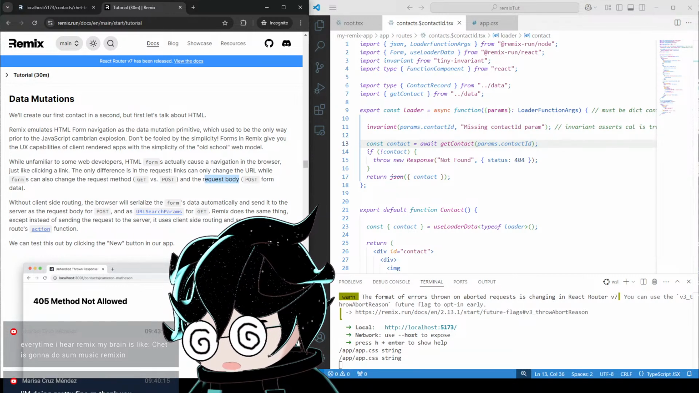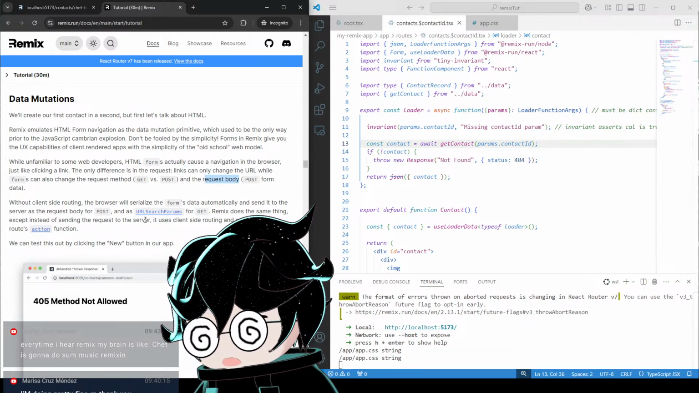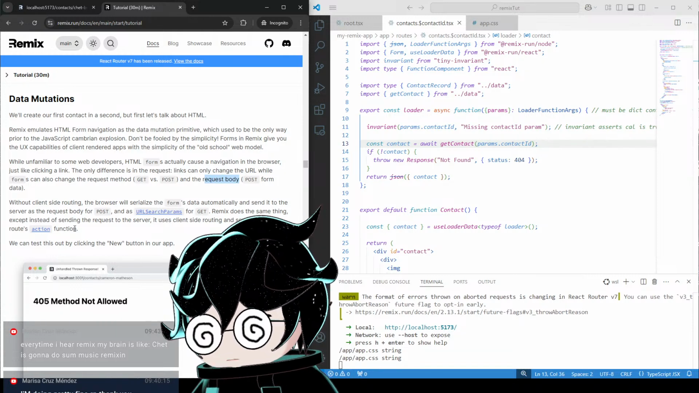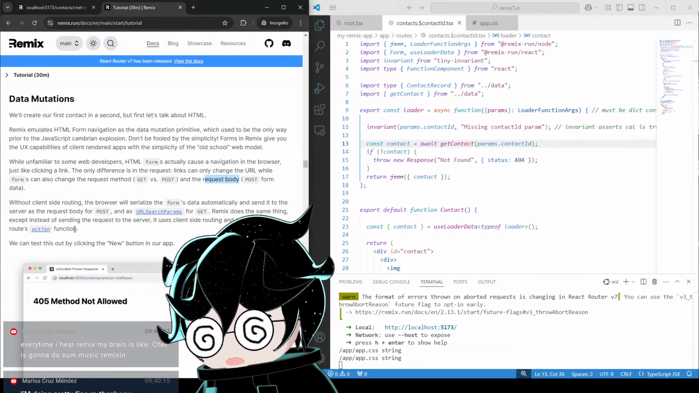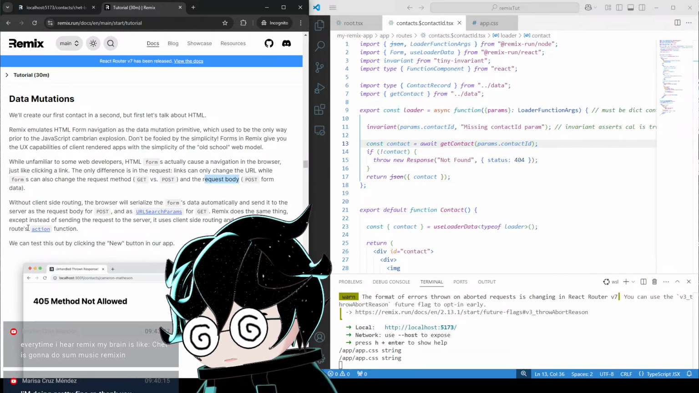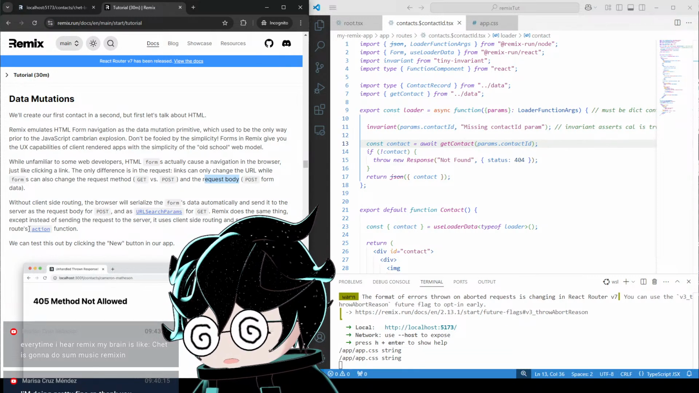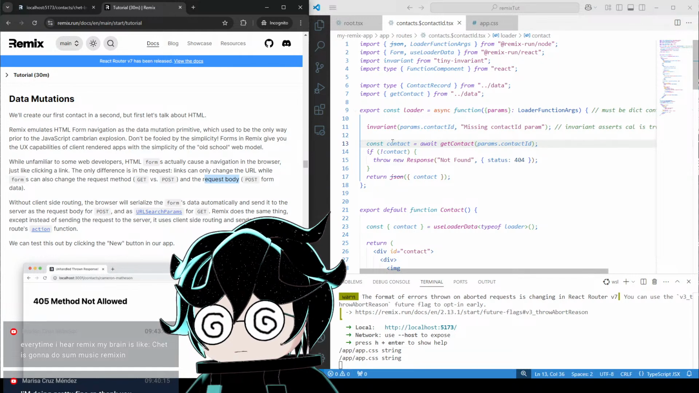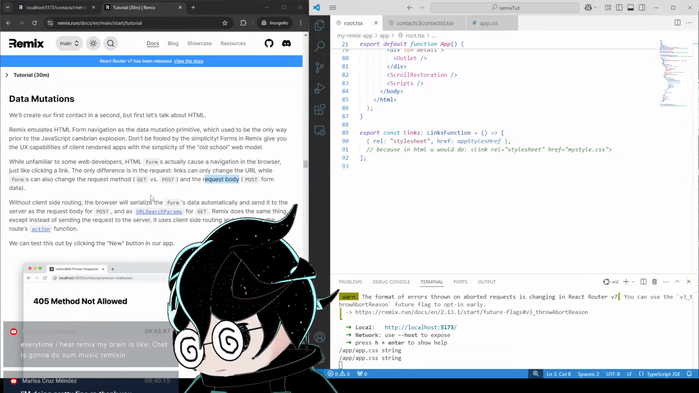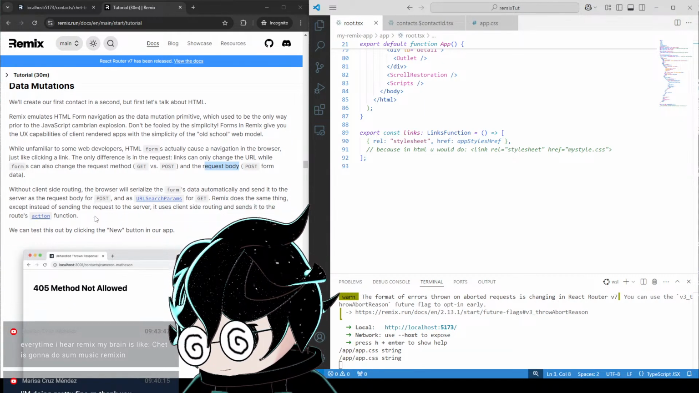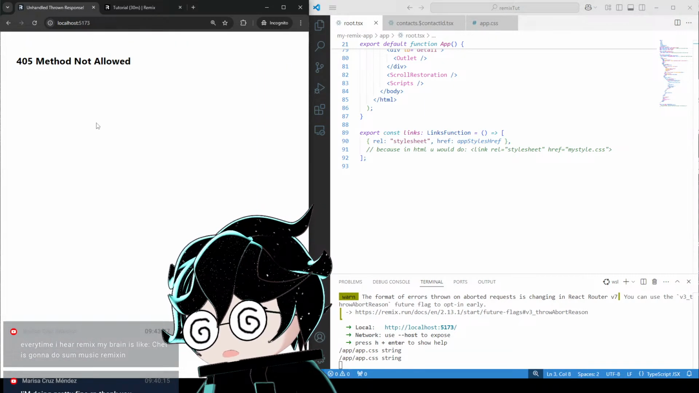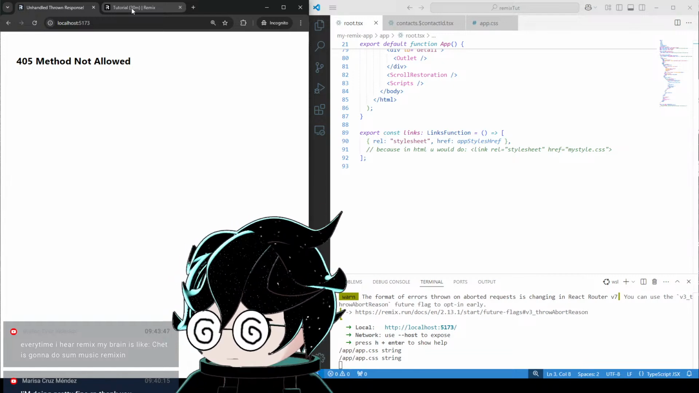Okay, Remix does the same thing, except instead of sending the request to the server, it uses client-side routing and sends it to the route's action function. Okay, so if you call a form, the route's action function. So if you click on a form instead of a route, like in root, we'll need to define an action function, and that's what it does, maybe. We can test this out by clicking the new button in our app. Okay, where's the new button? Oh, here. 405 method not allowed. Okay.